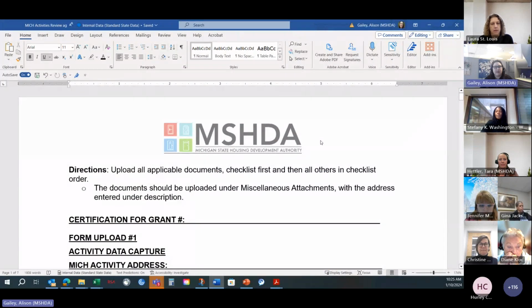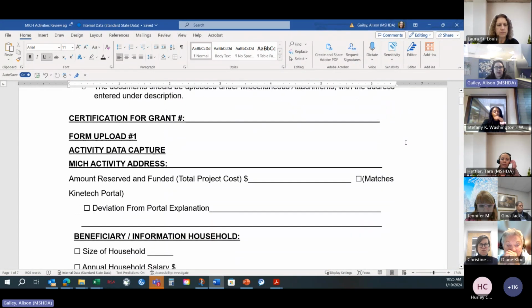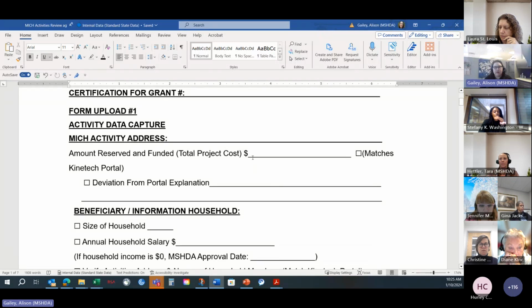All right, so this is the activity checklist. As you can see here at the top, you're going to give your grant information and the address information so we can tie it to that property. And then the total project cost. And this is going to be for what will be billed to MISHDA. So it will match the description as well as in the Kinetech portal.